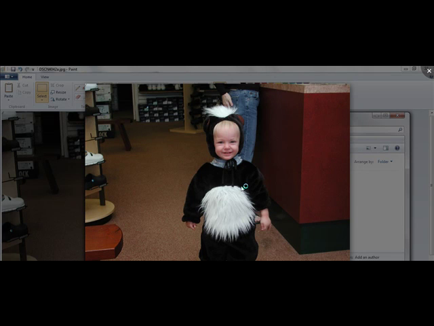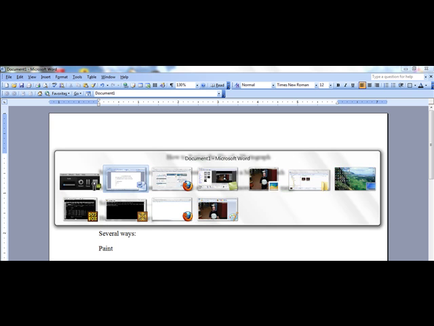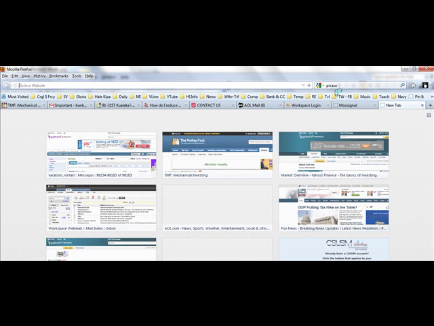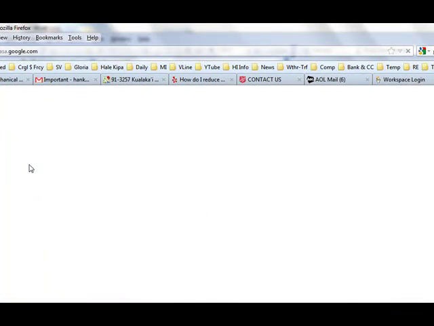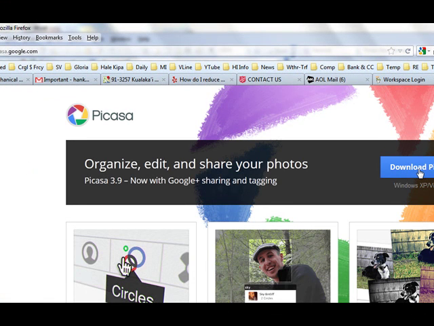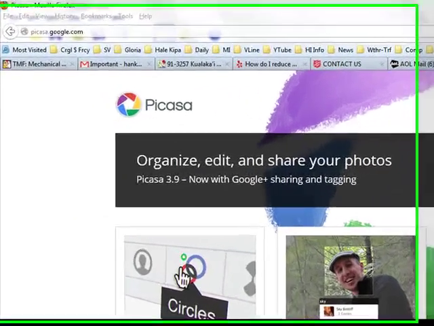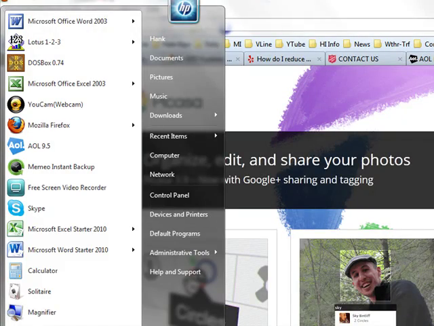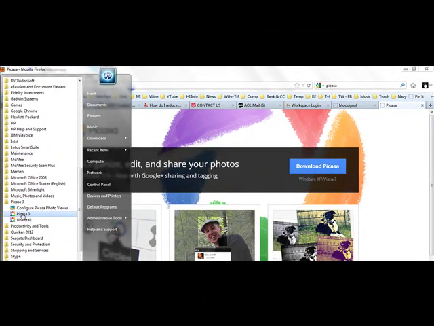Now let's move on to Picasa. I have Picasa on my computer, but if you do not, you can get it by Googling the word Picasa, P-I-C-A-S-A. When you do that, you will see the picasa.google.com site, and when you click on it, you will see a place where you can download Picasa. And when you get Picasa on your computer, you go to Start, and All Programs, you find Picasa. The current version is Picasa 3, and you open it.